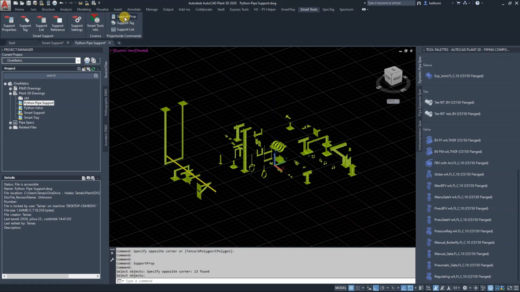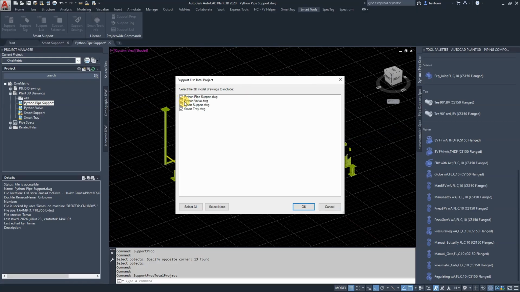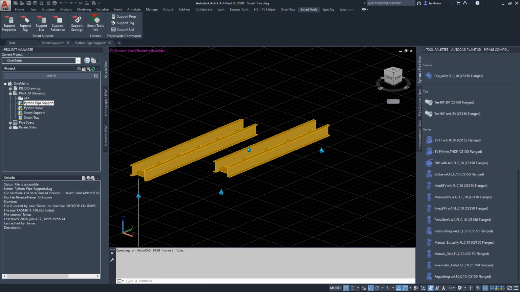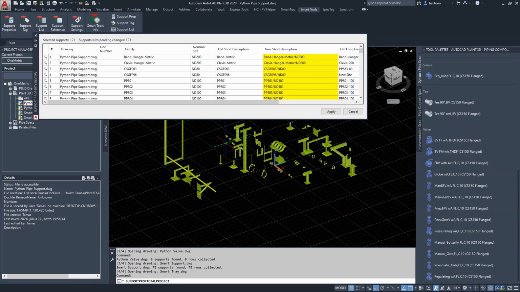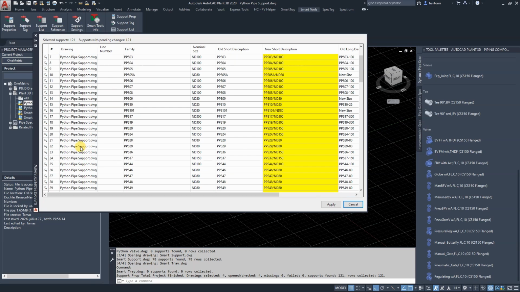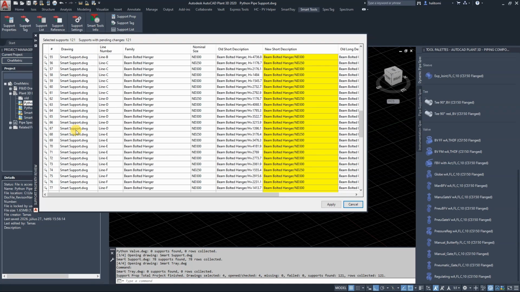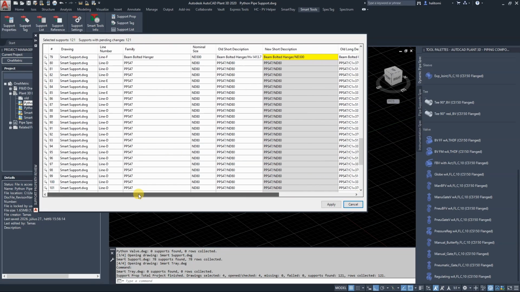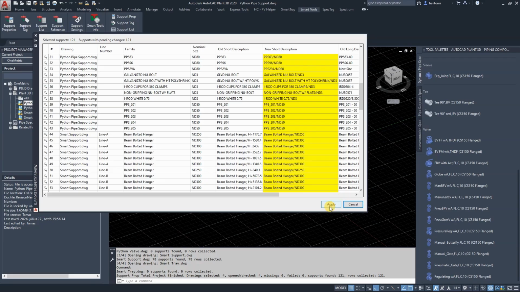Now, Smart Support can work on the entire Plant 3D project. With just one command, you can process supports across every drawing in the project. For example, you can rename all supports, generate or update tags, populate the reference field, or create a complete support list for the entire project. This saves a tremendous amount of time, obviously, and ensures that all drawings remain consistent. Whether your project contains 5 drawings or 100, the workflow is now exactly the same.